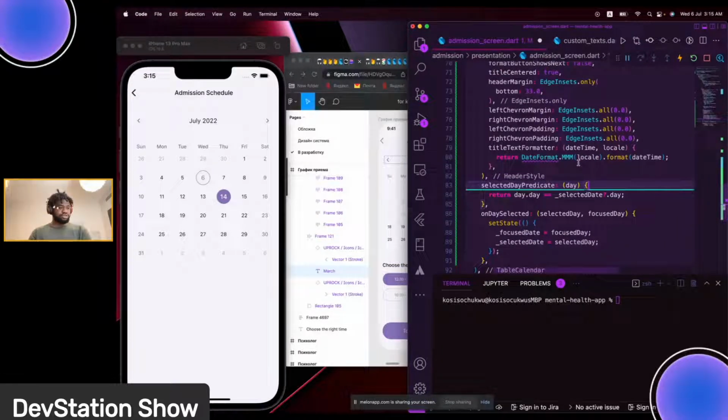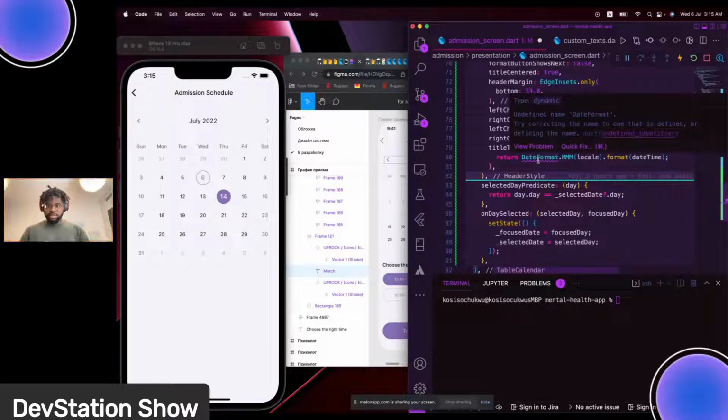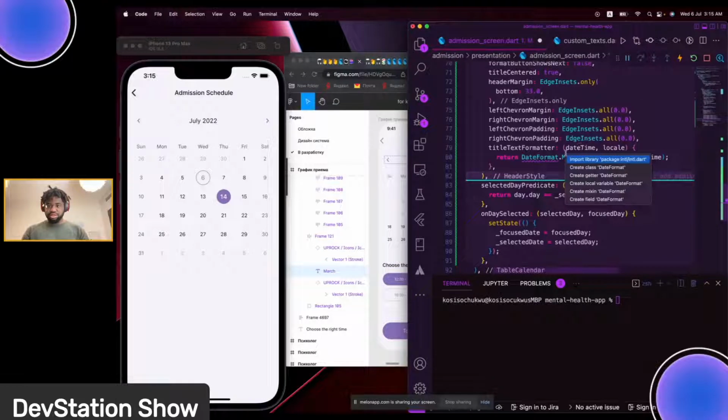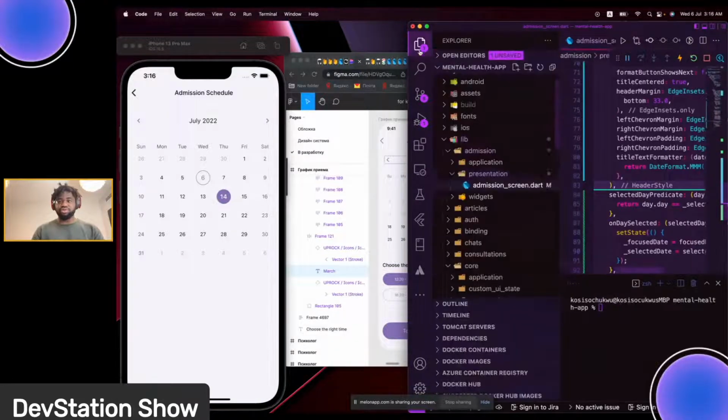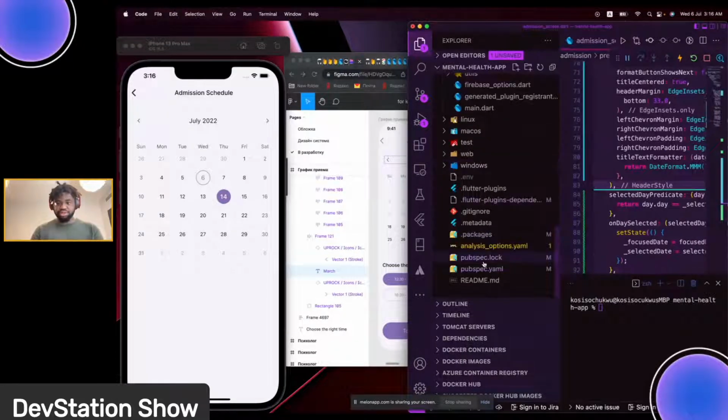You see there's something we're missing. It's an undefined name, date format. So we are going to import a library to fix that error, and the library is called the intl library, if I got the pronunciation right. Basically, let me show you what that is.